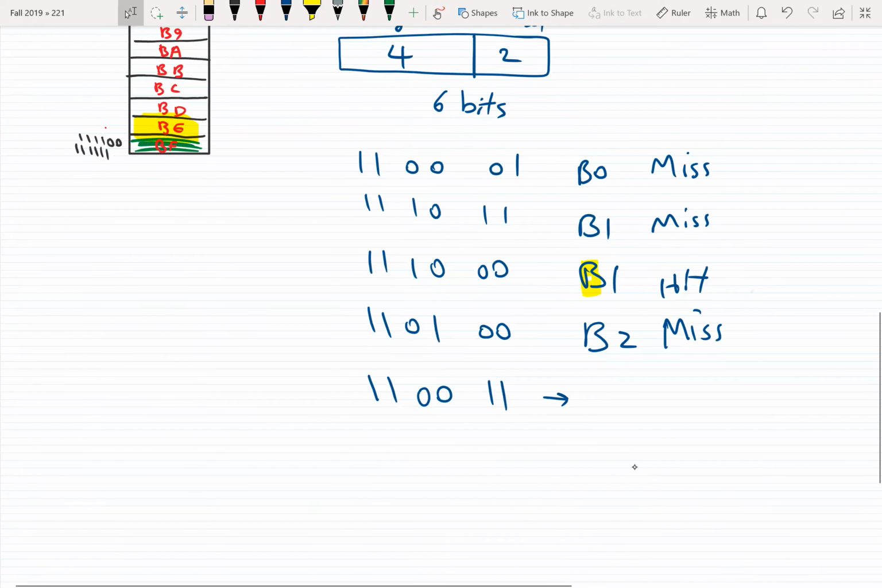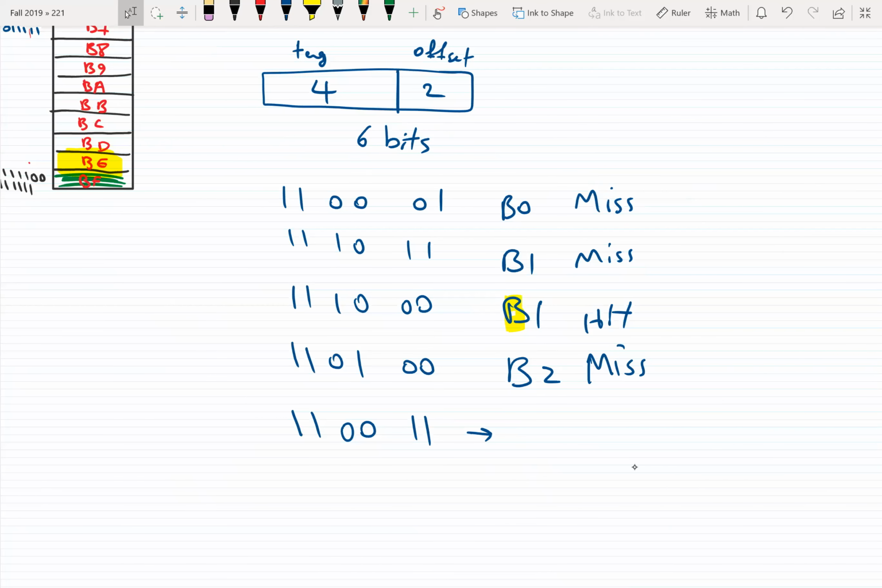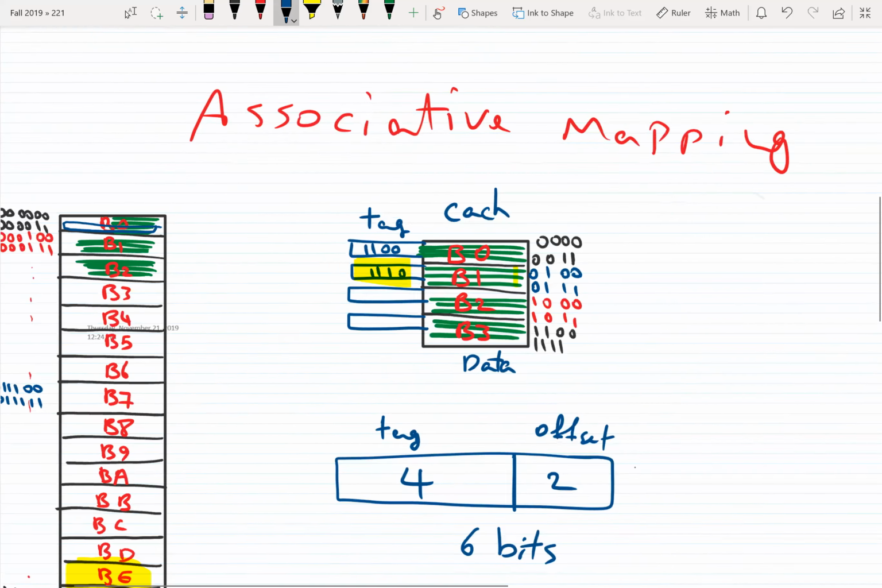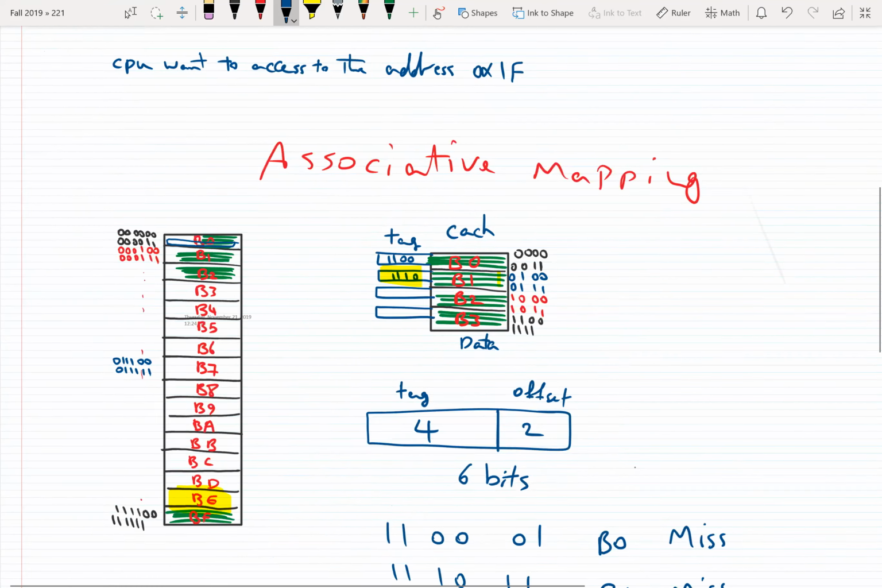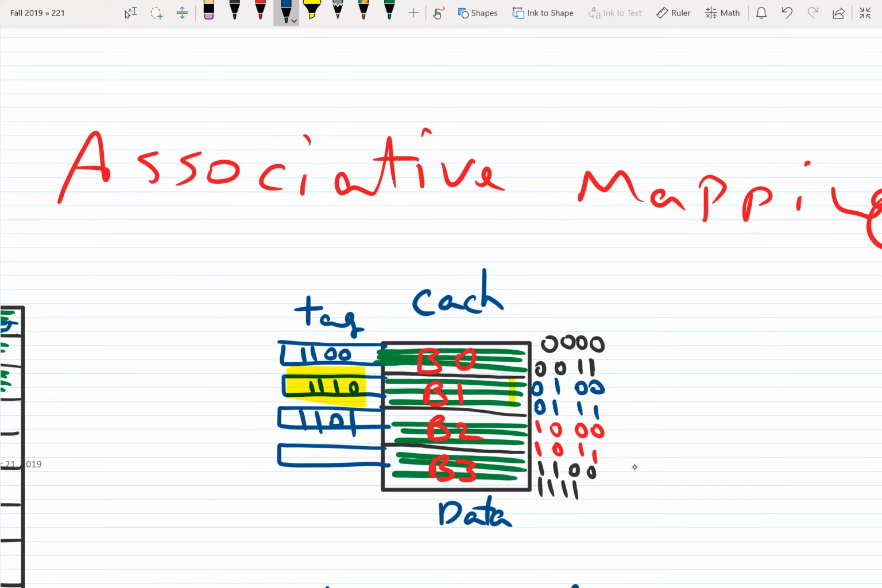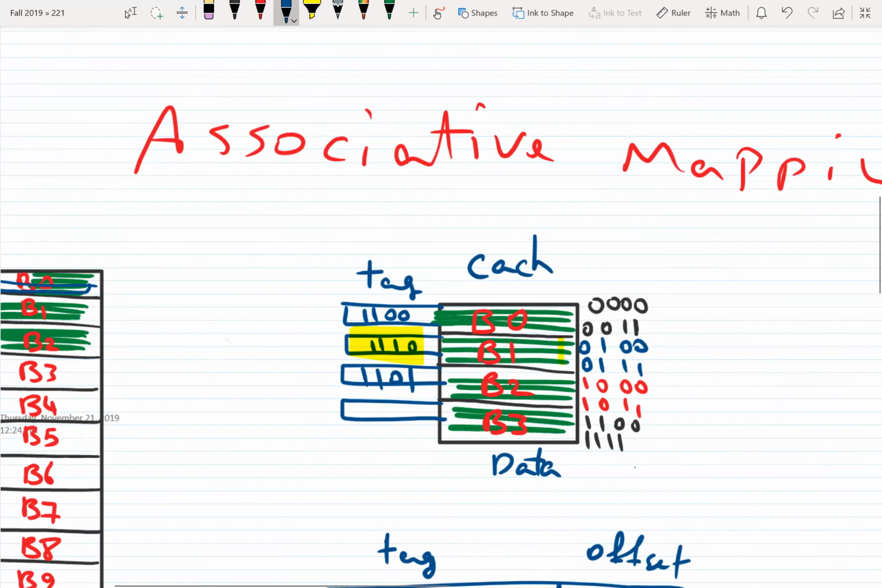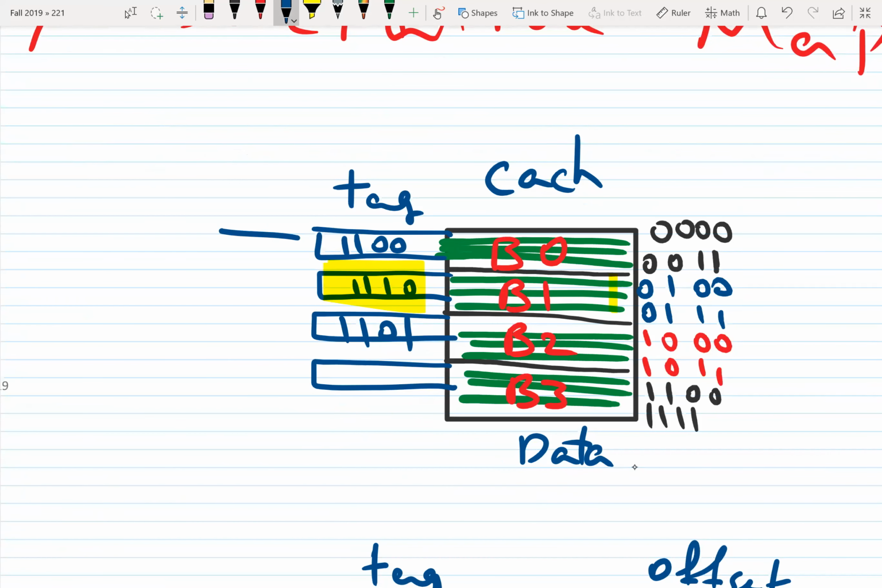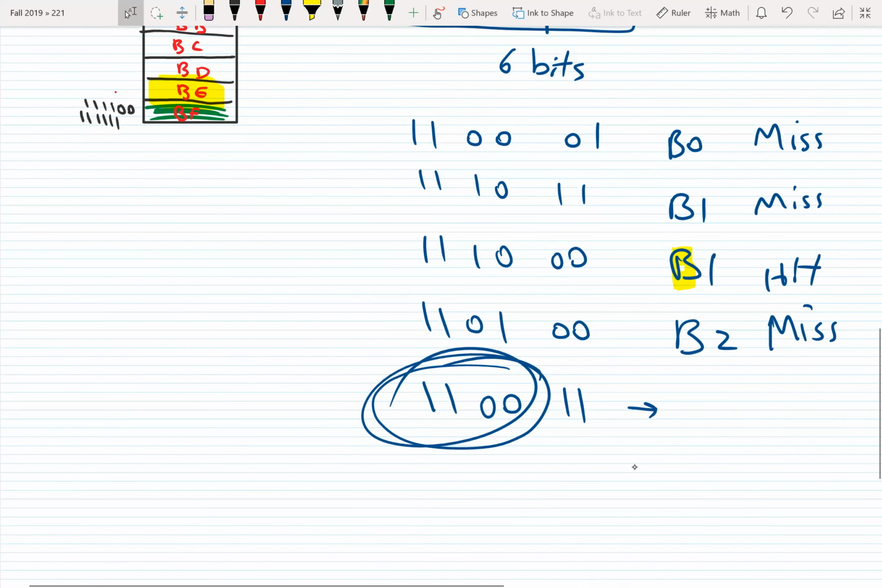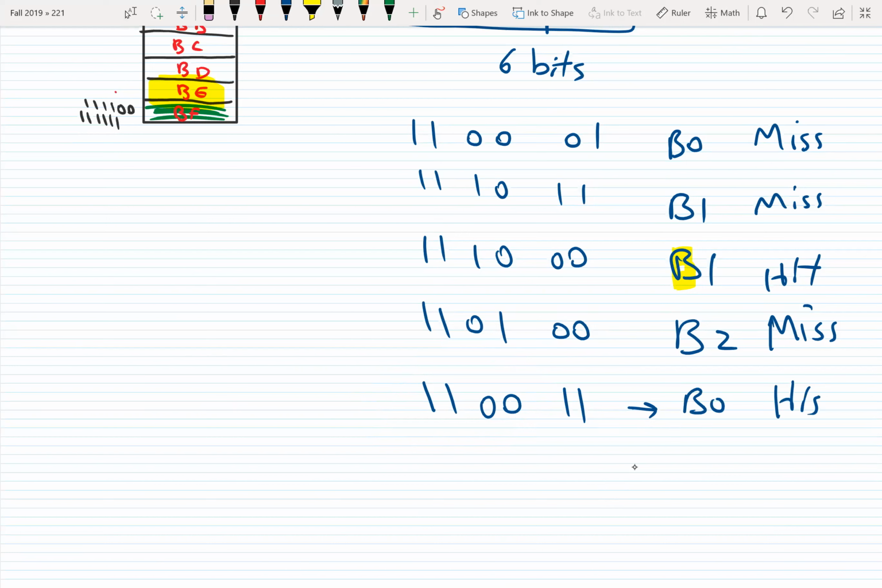So this block, is it a miss or a hit? Can any of you tell me? Let's see the tag. The tag is 1100. Before that, I forgot to put 1101. So now we want to access 1100. Do we have that tag here or not? Yes, we do have it in block 0. So we say that this one is a hit and it's in B0. And so on, we can just continue.